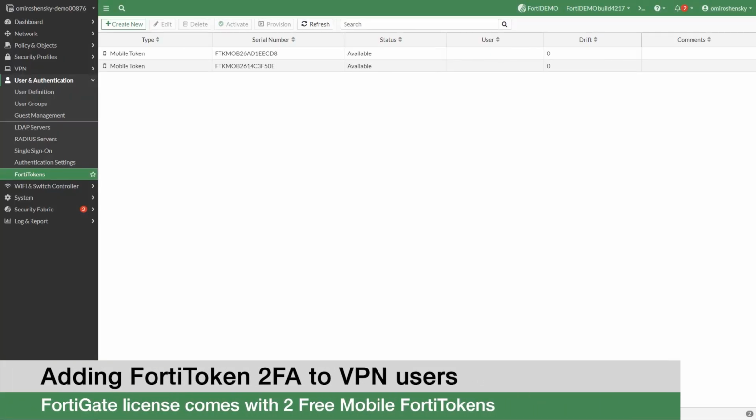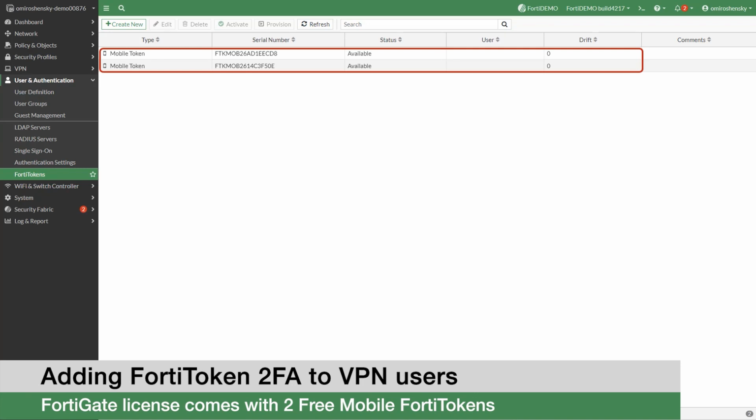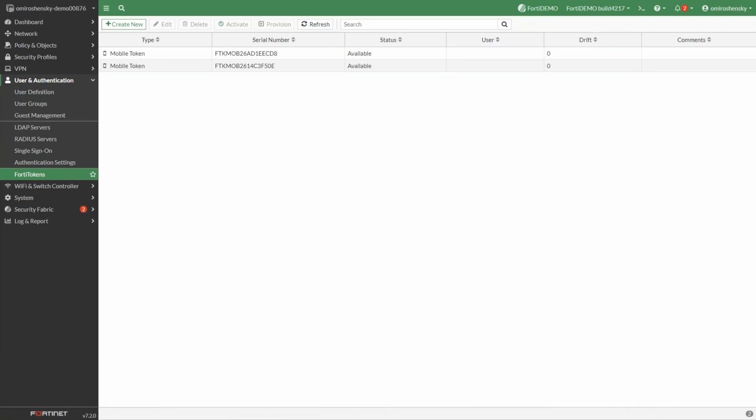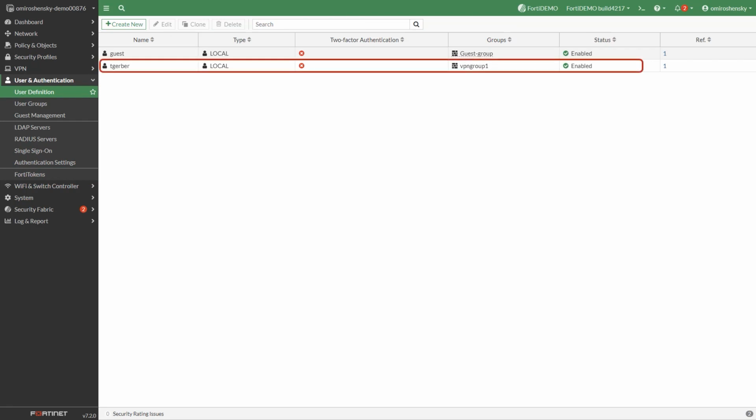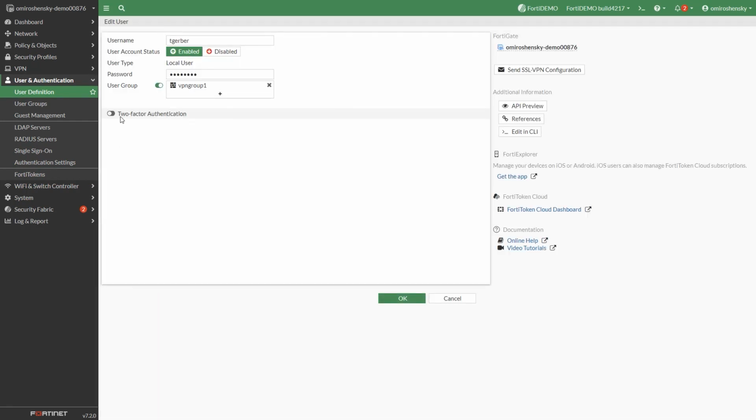Your FortiGate license comes with two free mobile FortiTokens that are already installed on the FortiGate. You can also purchase additional FortiToken licenses and apply them to the FortiGate. We already created a local VPN user and added it to the VPN group. Now we will edit this user and add a two-factor authentication.